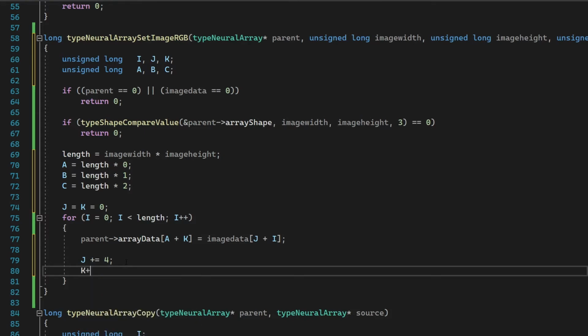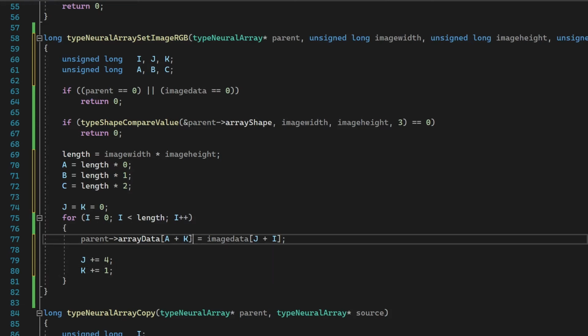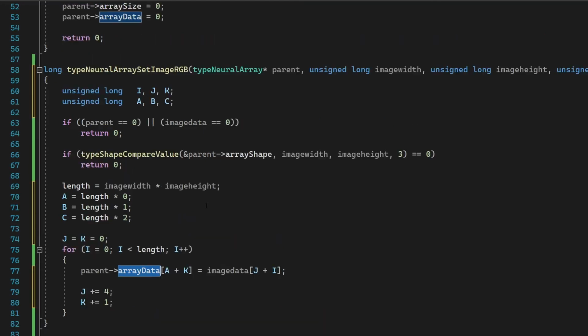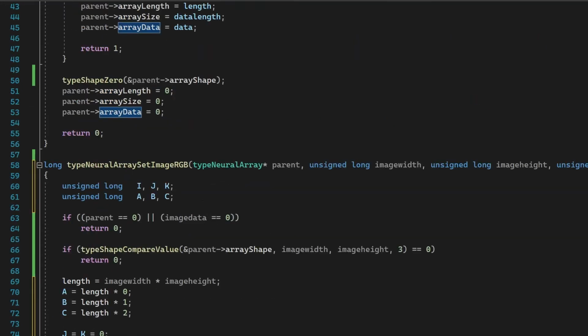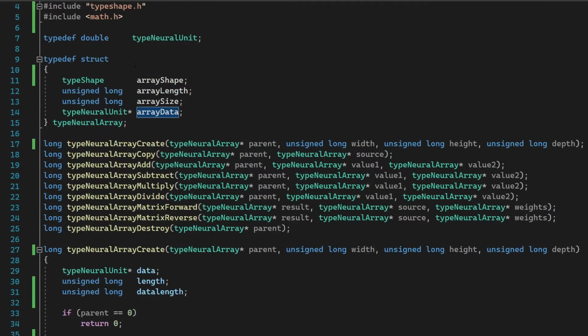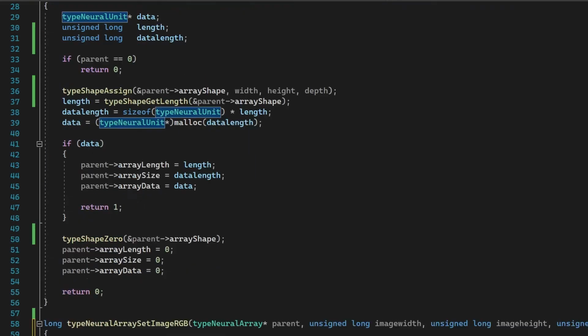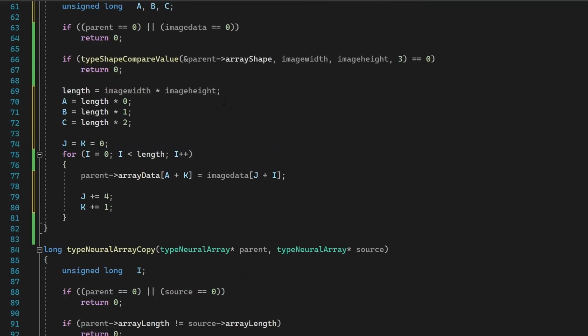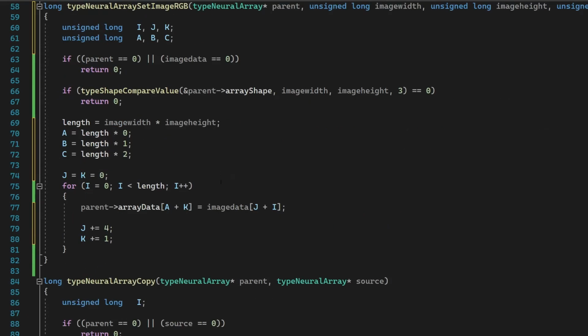And k plus equals 1. K plus plus, k plus equal 1, because each of the values here is 1 byte, but it has 3 separate arrays. So each one has a single value. Parent.age is a floating point value. Should it be floating point? I'm not even sure if I set it to floating point. I did, but I should probably fix this later at some point.